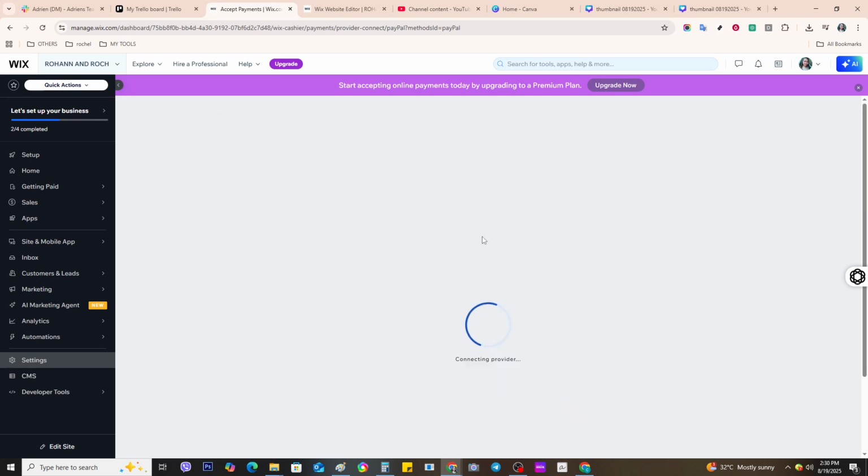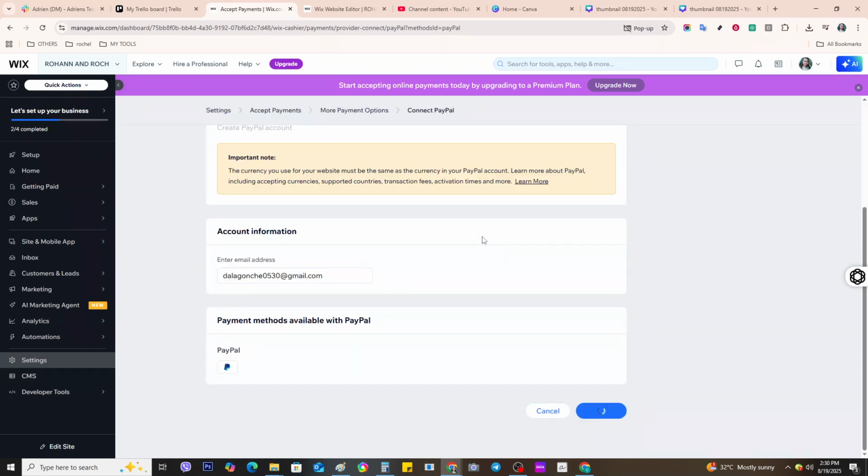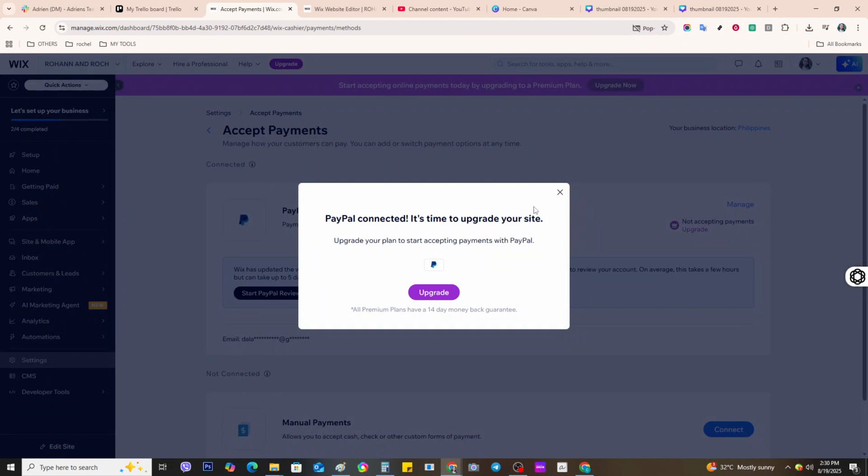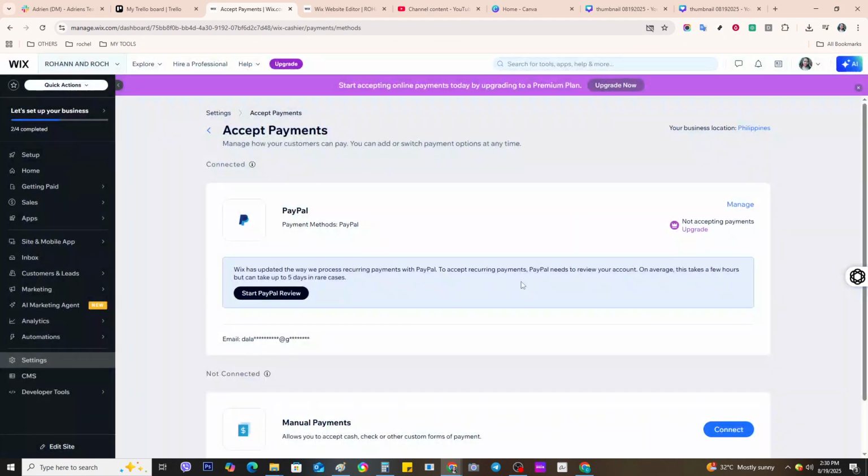Once you've entered your information, follow the on-screen prompts. These prompts will guide you through the process of logging into your PayPal account and granting the necessary permissions for Wix to process payments. You'll need to authorize these permissions to ensure that transactions through your site can be handled smoothly. And there you have it.